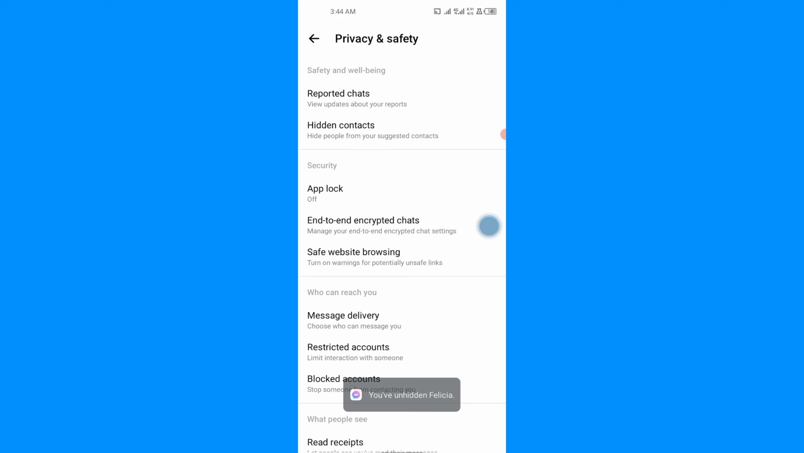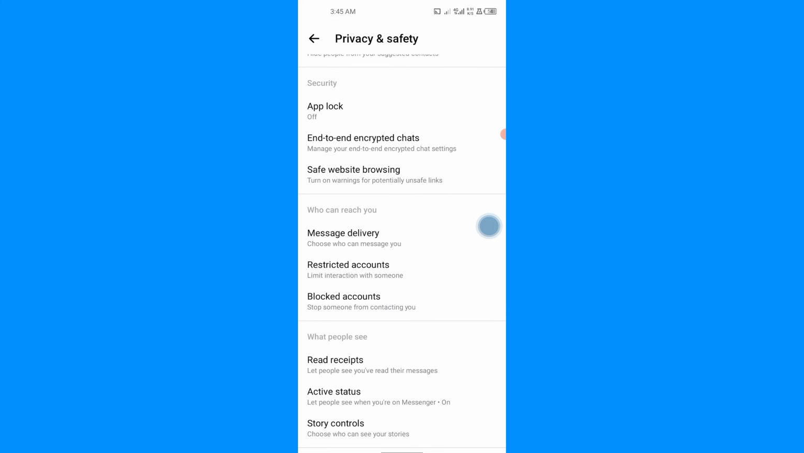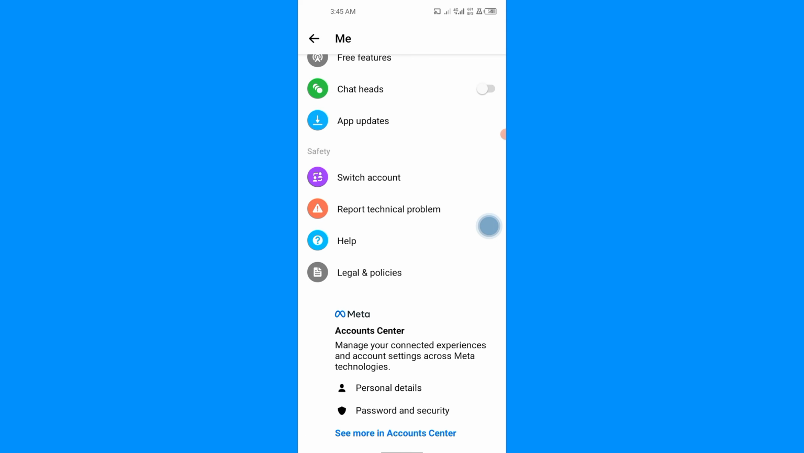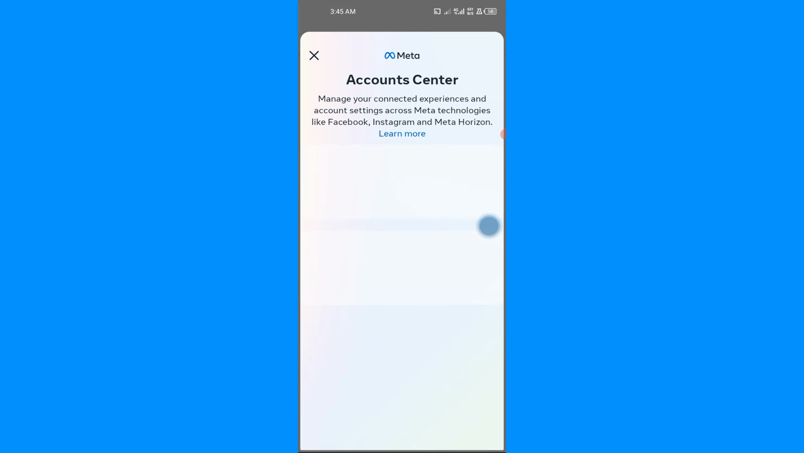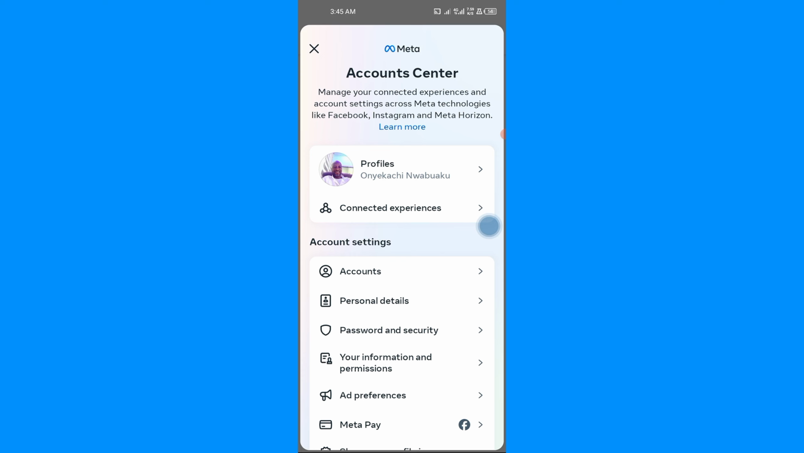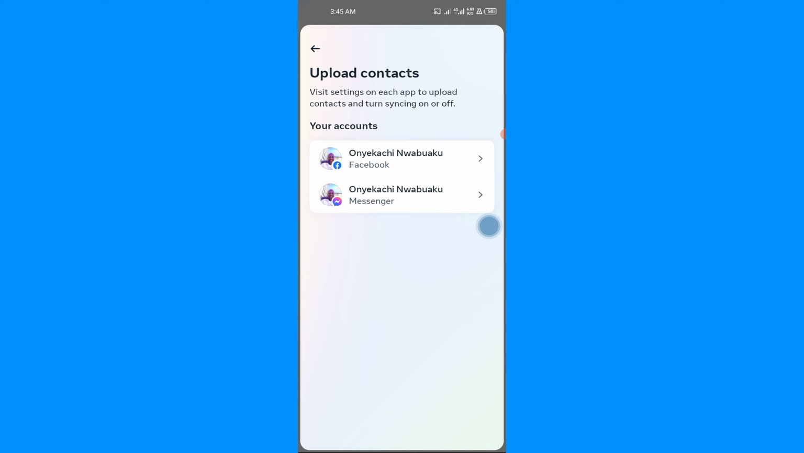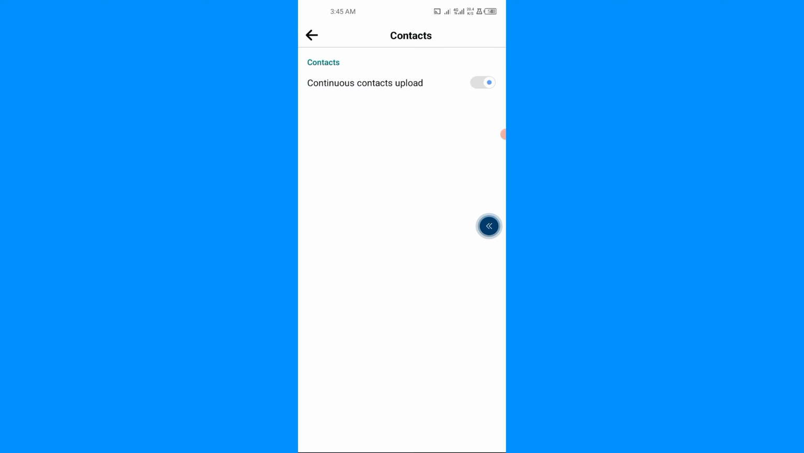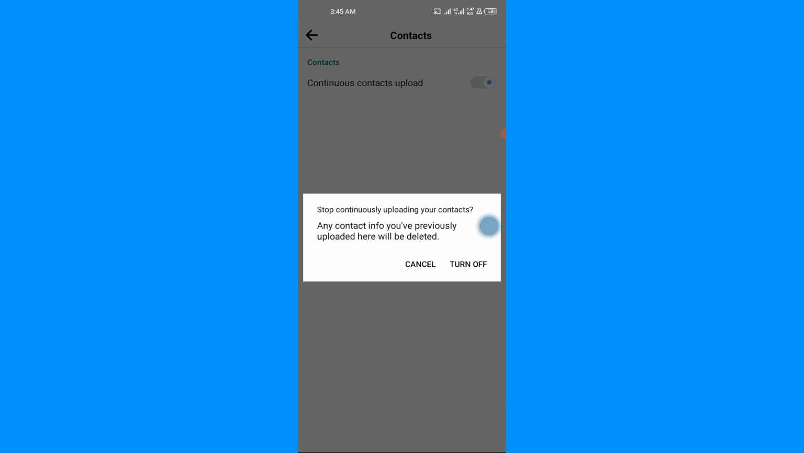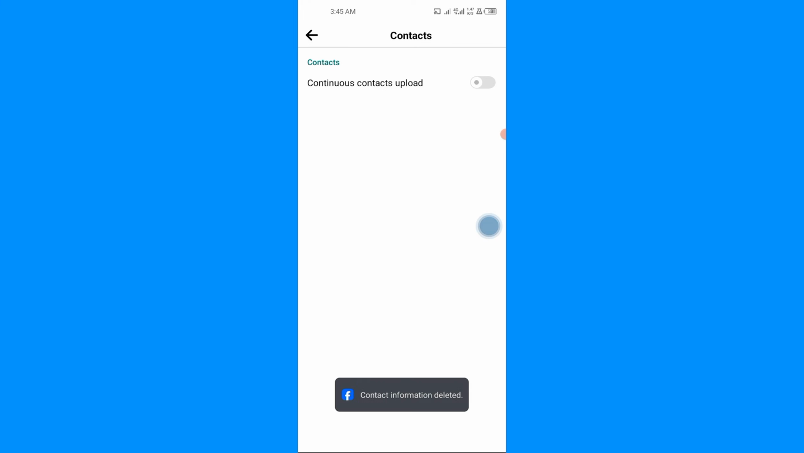The next thing you have to do is to scroll down, go out from your privacy and safety, then scroll down and tap on Meta Account Center. Now tap on your information and permission. Then tap on upload contacts. So on my Facebook account, to remove my suggestions on Facebook, I just have to make sure that the toggle is turned off. That way I'll not have a suggestion there again.